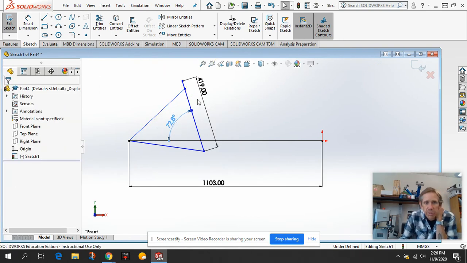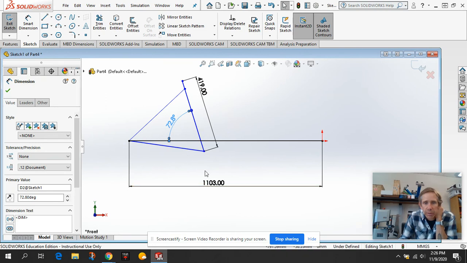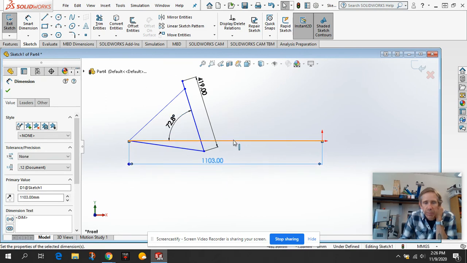All right, so this is how to draw the rear end of your bike frame diagram in SolidWorks. We'll move on to the next, drawing the front end in the next video.